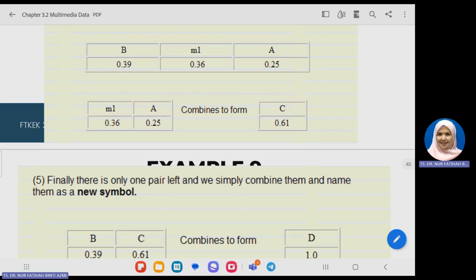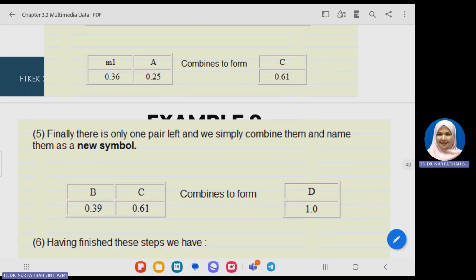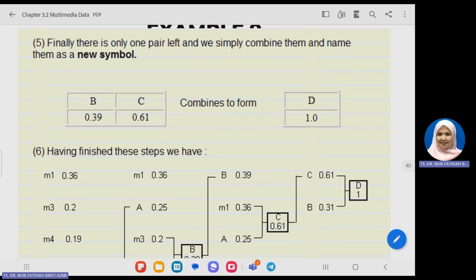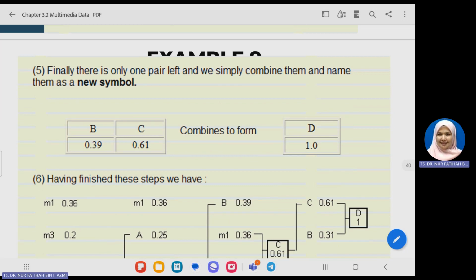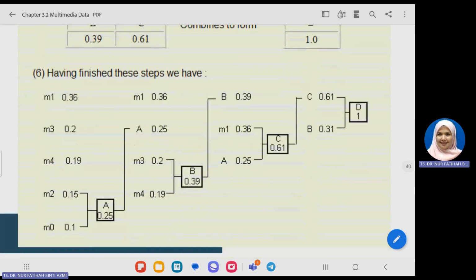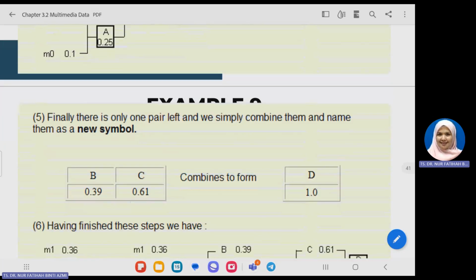Okay, so you need to combine B and C, yes, M1 and A, which will produce a C which is 0.61. Okay, and then we have a new symbol which is D, combining B and C, equal to 1. Okay, so lastly at step number 6, we can see that the last one we have is D1. Okay, the root is D1. This is the step we have just now: A, B, C, and D.